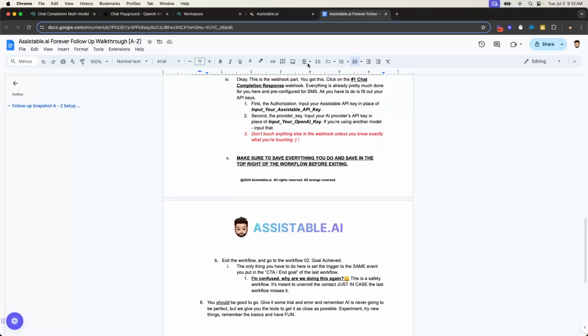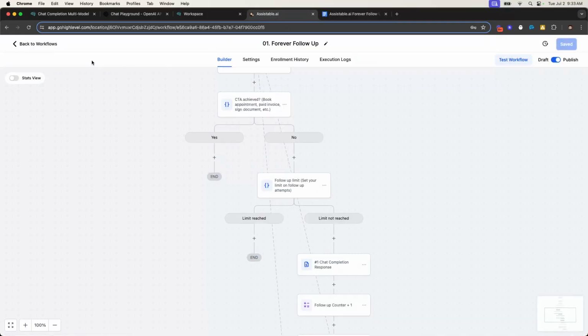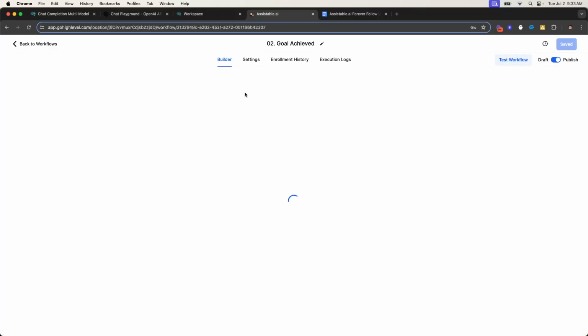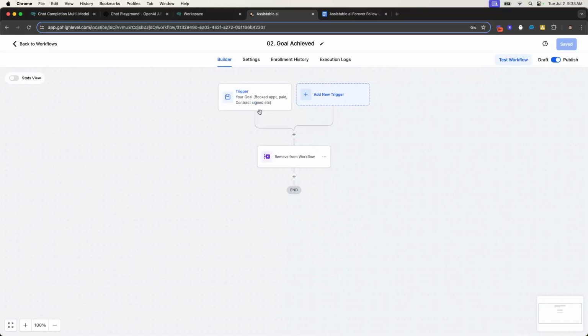and then we're just going to finish off here with this last workflow, which is goal achieved, and we're going to match this trigger up here to the same goal that we put in that last workflow. Again, this is just a fail-safe, a fallback, to say if this happens at some point, we just want to make sure they're taken out, just in case it's not captured in the other one for whatever reason, right?